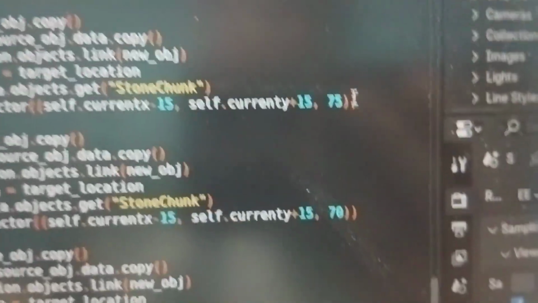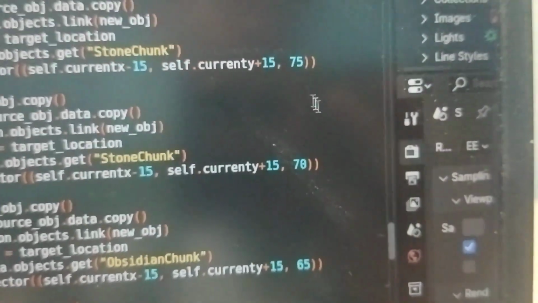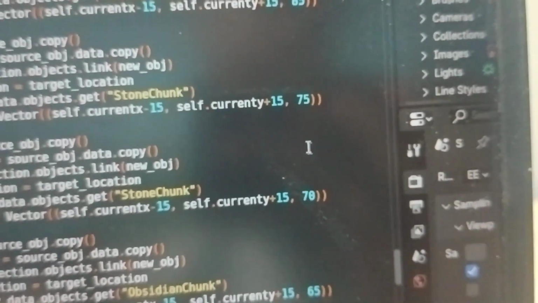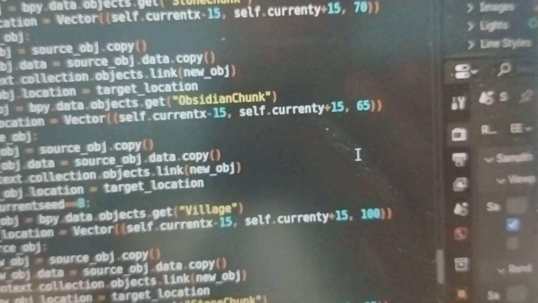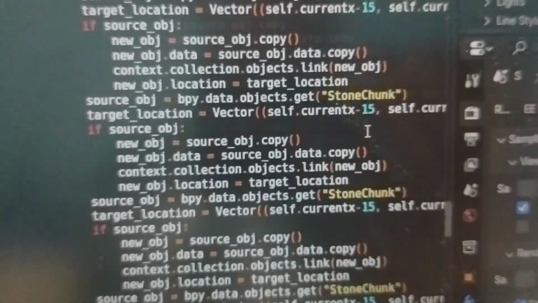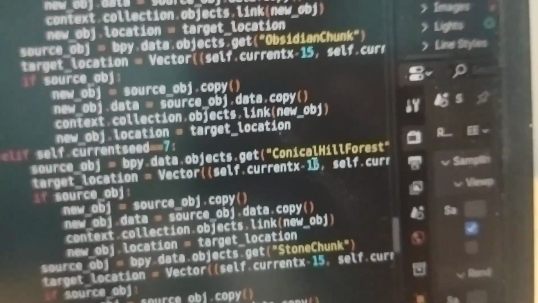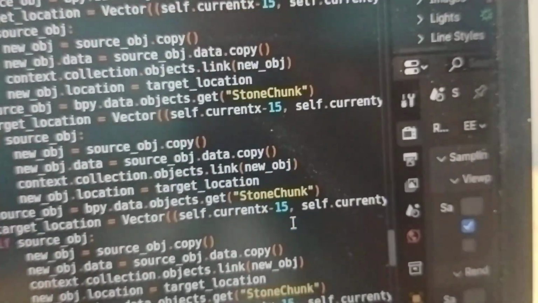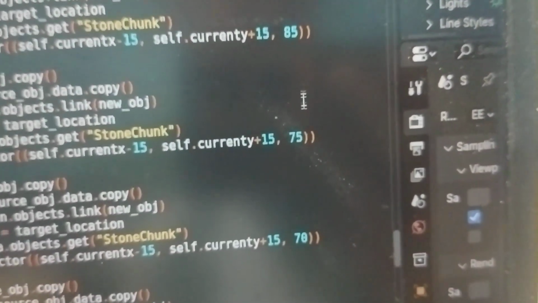So 90, 85, then instead of 80 it will directly jump to 75 because there will be a cave at 80. So the 80 z coordinate chunk is not generated, and that stone chunk will be left blank, and that will become the cave. And that only occurs in 6 and 7. 6 we already saw, 7 is conical hill forest. Grassland forest is 6 and conical hill forest is 7. Only in these two the 80 coordinate is skipped, and it directly falls to 75 from 85.